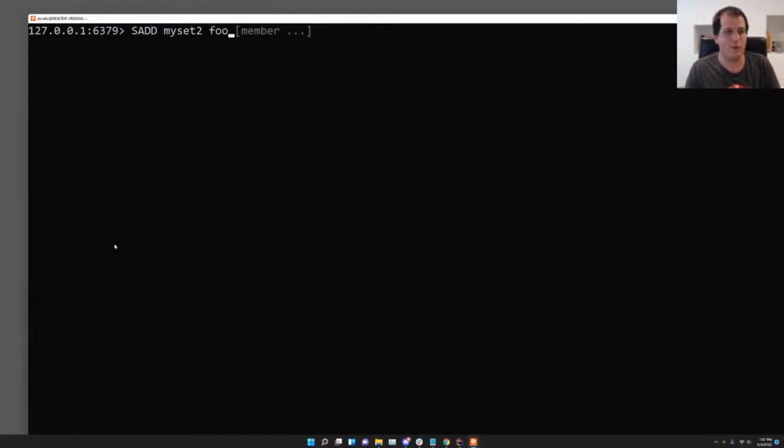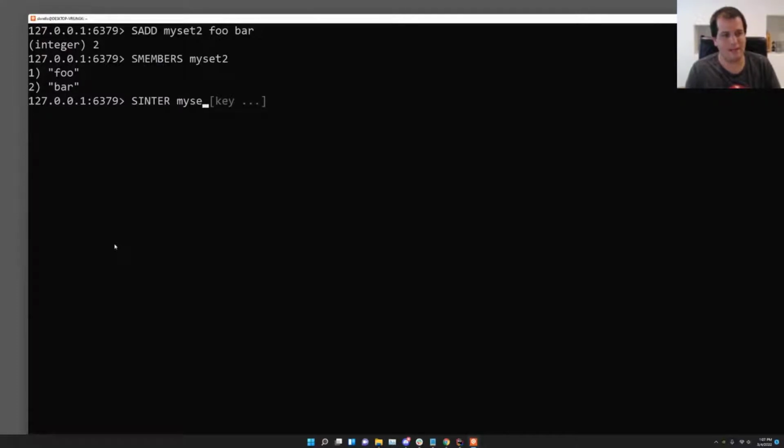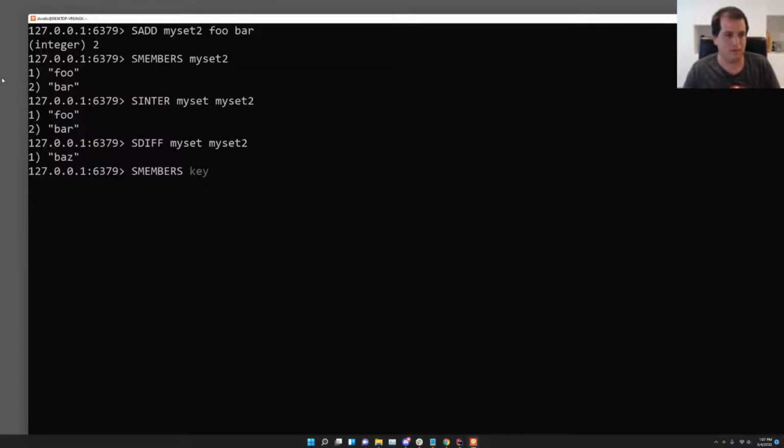So where this becomes really powerful is if I want to have a second set, so my set 2, and I'm going to have foo and bar in here. I can then do things like find the intersection between my set 1 and my set 2. So SINTER my set 2 is just going to bring back foo and bar. SDIFF my set 2 is just going to bring back baz, because my set 2 contains foo and bar, but not baz. And that's that difference there.